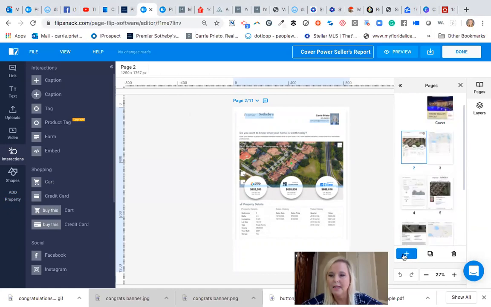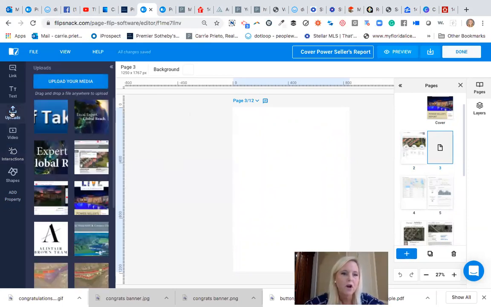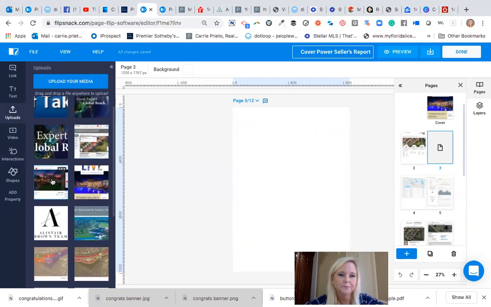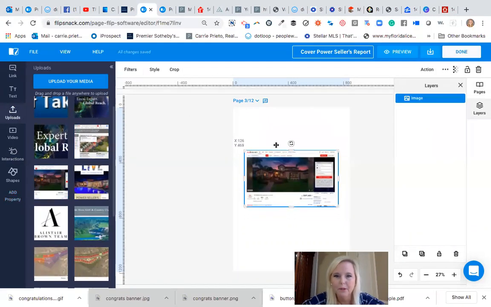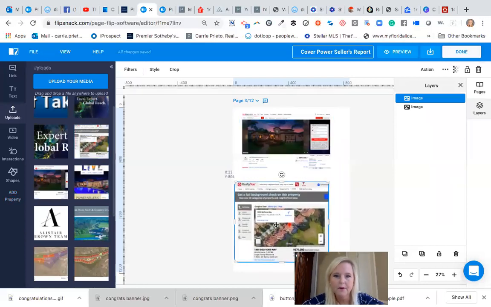So what I did is I simply added a page. I left it where I want. I hit click add, and now I have a blank page. And on this blank page, I took screenshots from Realtor.com and Zillow, a Realty Track, and I uploaded them here. So see, I have one here, and then here's the Realty Track one there.